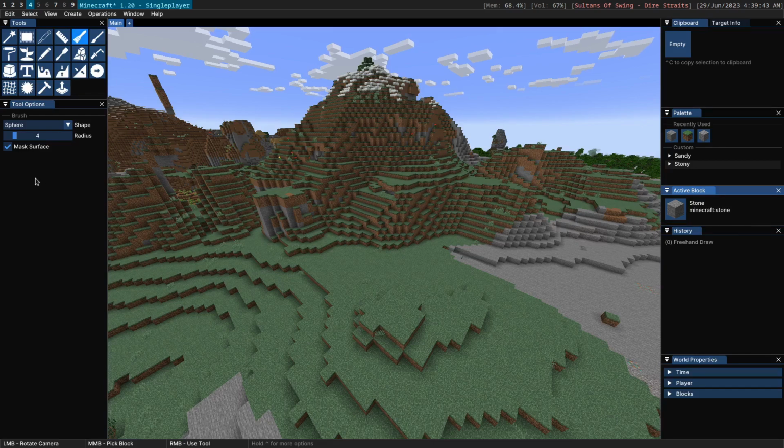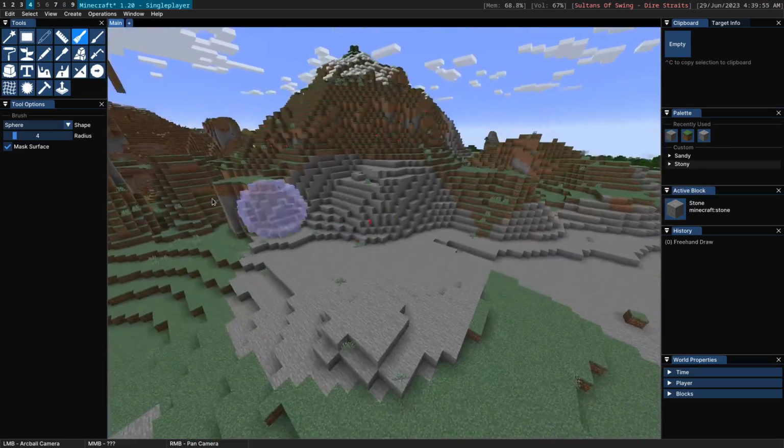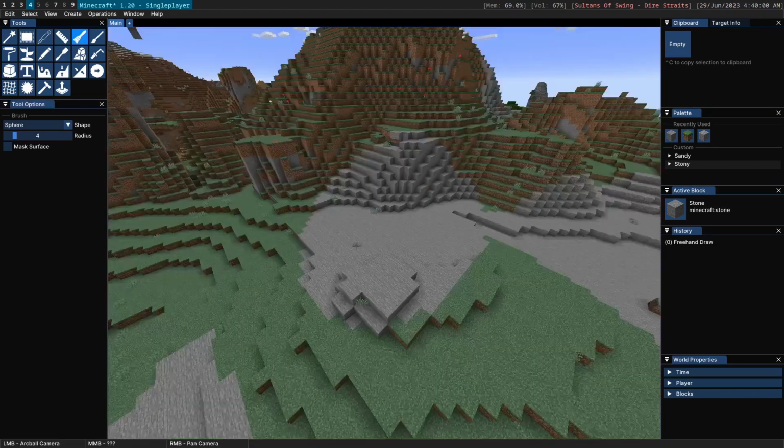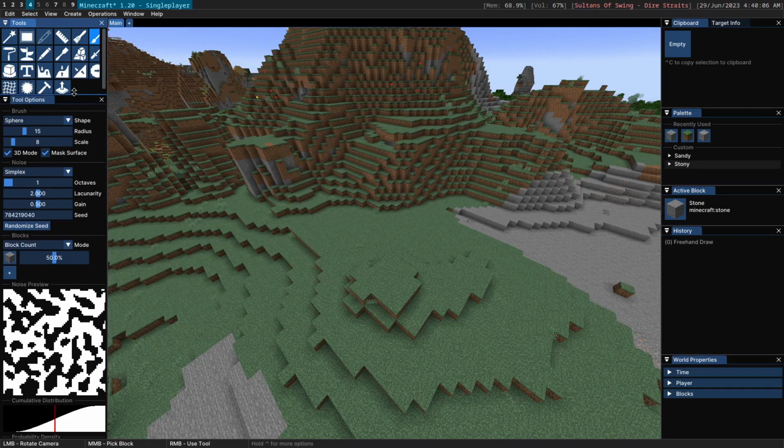As for the options of this tool, they're very, very simple. Like pretty much every other tool, you can change the brush shape and radius. You can also mask surface. So by default, the Painter will only paint blocks that are exposed to air. If you do not want this behavior, you can turn this off and then it will paint all blocks, even those below the surface.